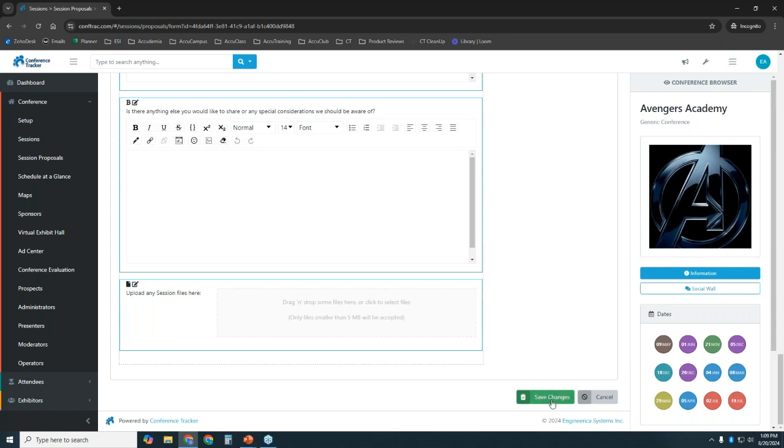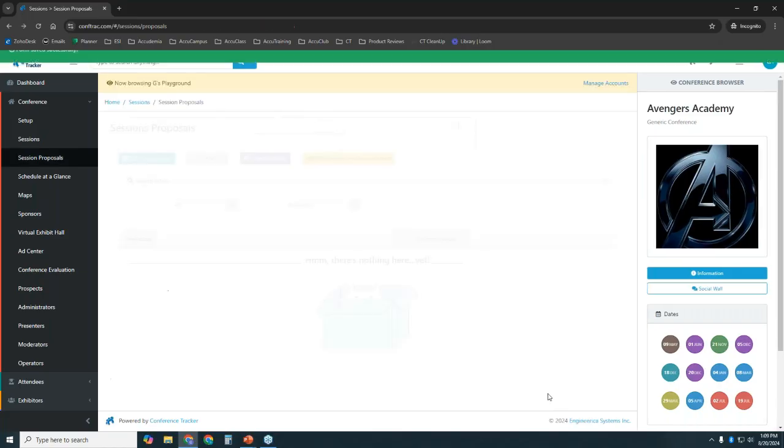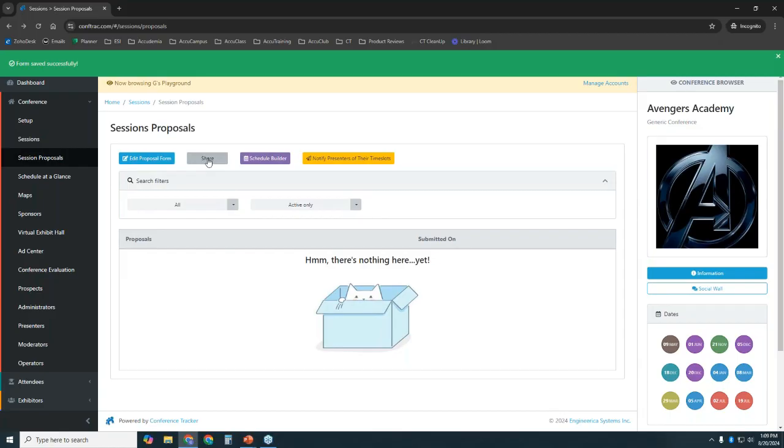So of course, save your changes whenever you've got your form exactly how you like it. And then it takes us back to this home screen where we have our share button.